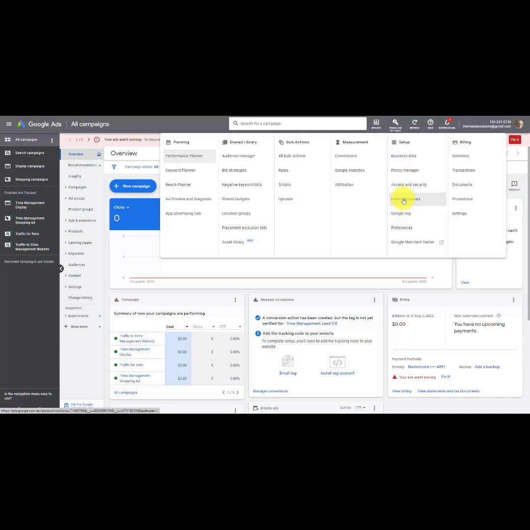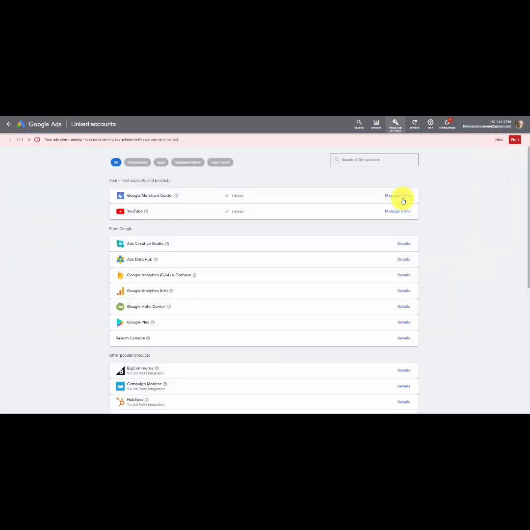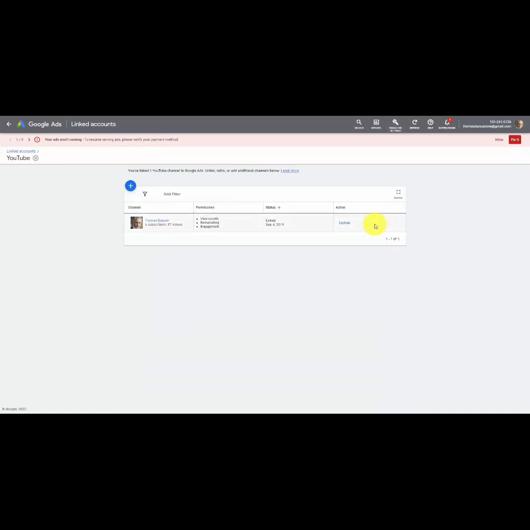So you'll want to click this link that says Linked Accounts. And if you don't have your account linked, you're going to see a link here, and you're going to click on YouTube and then click on the details. Now in this case, our account is already linked. We're just going to click Manage and Link. Now just for the sake of this video, we're going to unlink the account.